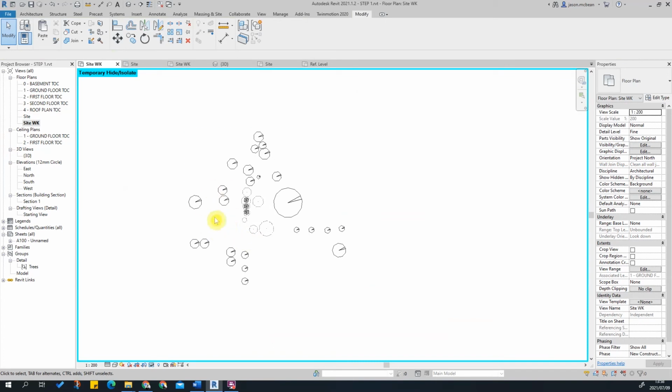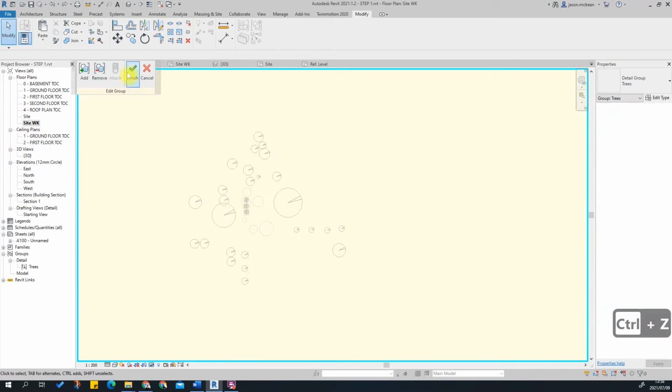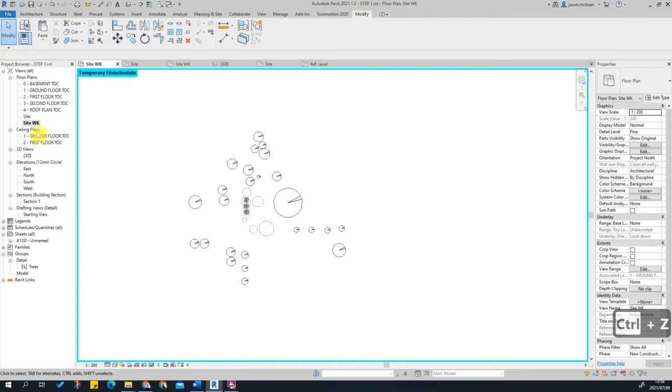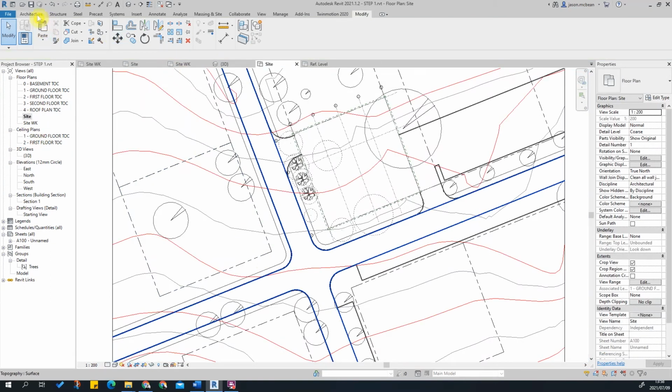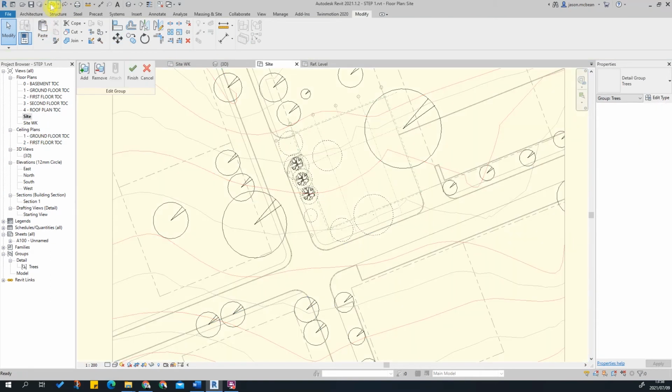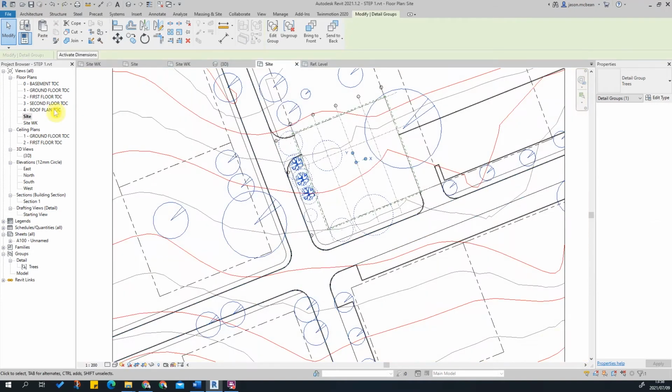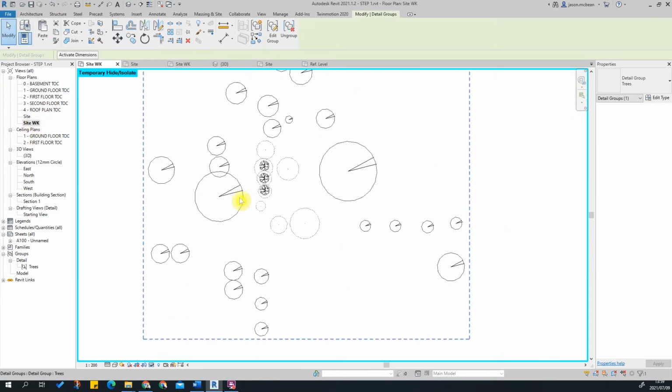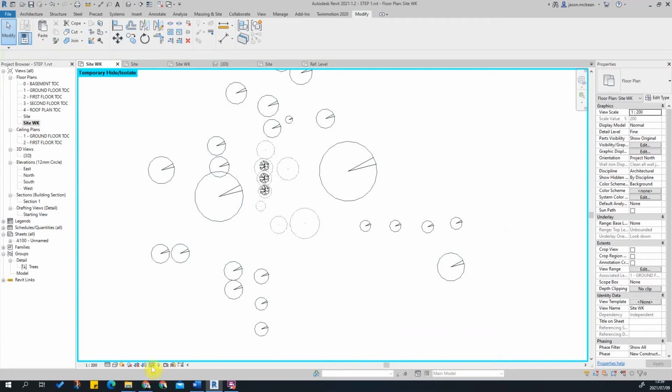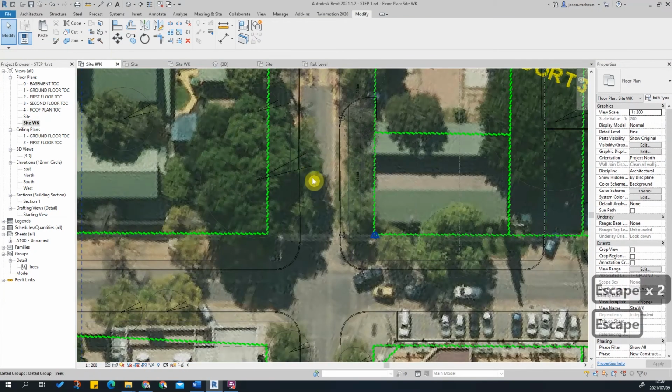Okay, but that I just want to undo. Say finish, and let's just go back to this view, undo, undo, undo, finish. Okay, now if I go back to this view, you'll notice that this tree is back. So all our annotation and detail objects, we want to make groups going forward.